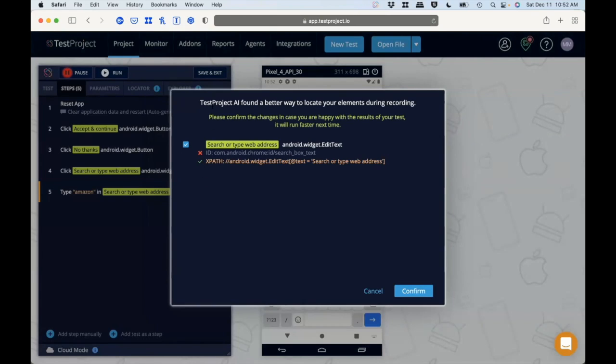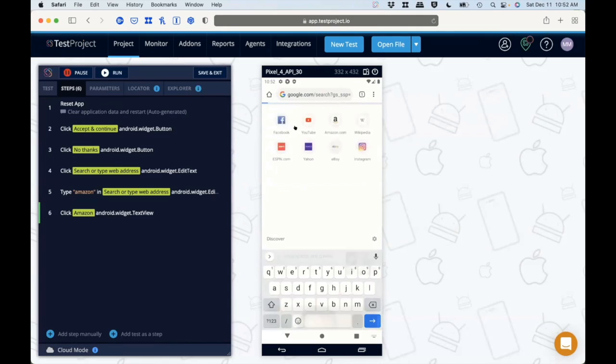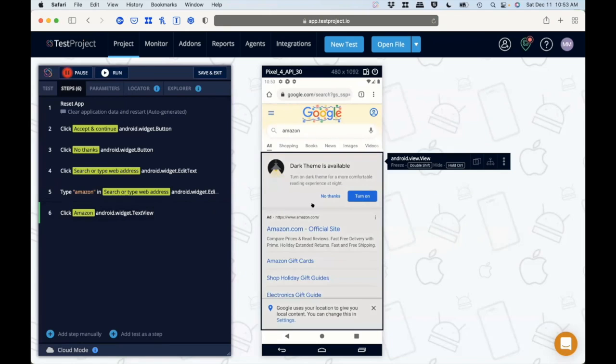Okay. So Test API found a better way to locate your elements during the recording. So instead of us just typing, it recognized that, oh, it's an edit text widget. So we're going to search on a web address using the edit text instead of doing a search box text. So now we're doing an XPath lookup to find the widget edit text and search or type web address. So we click confirm. And we find Amazon, and then we look for this guy here. So we click Amazon, and now we're on the Amazon Google search.